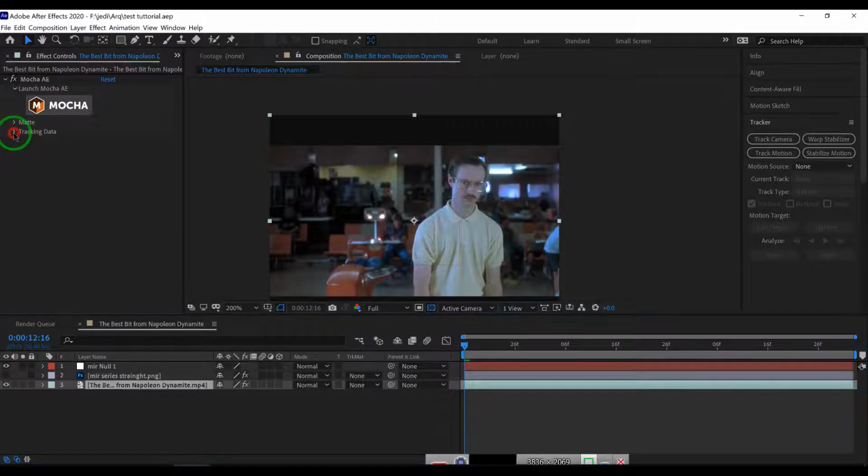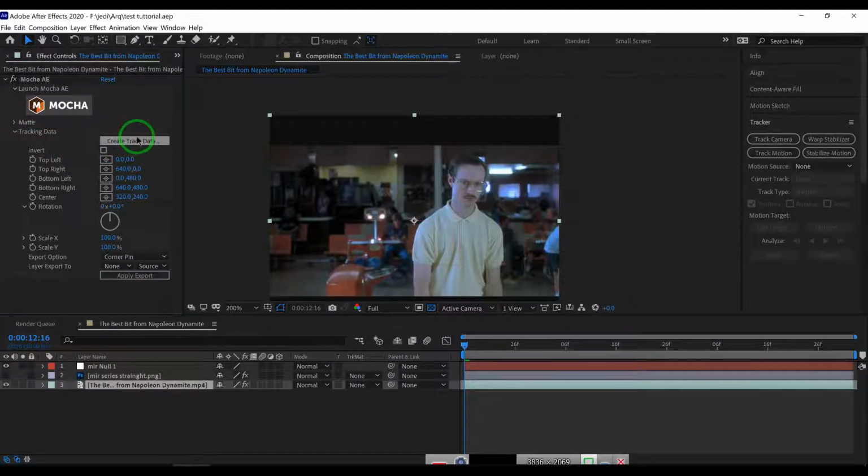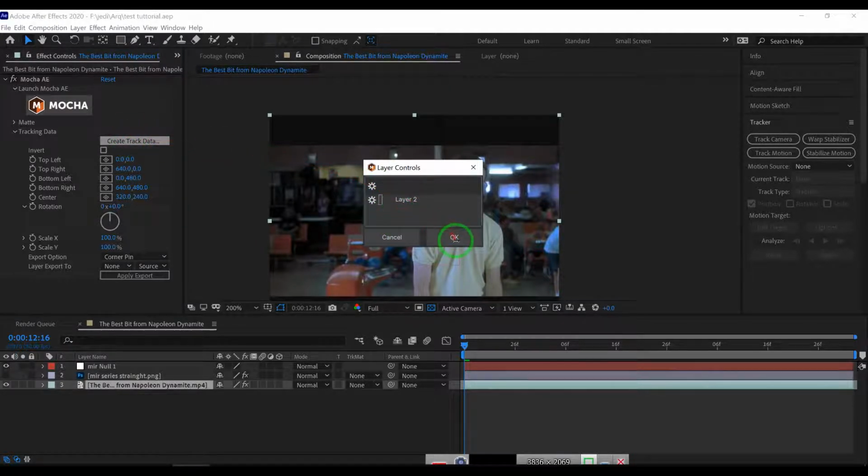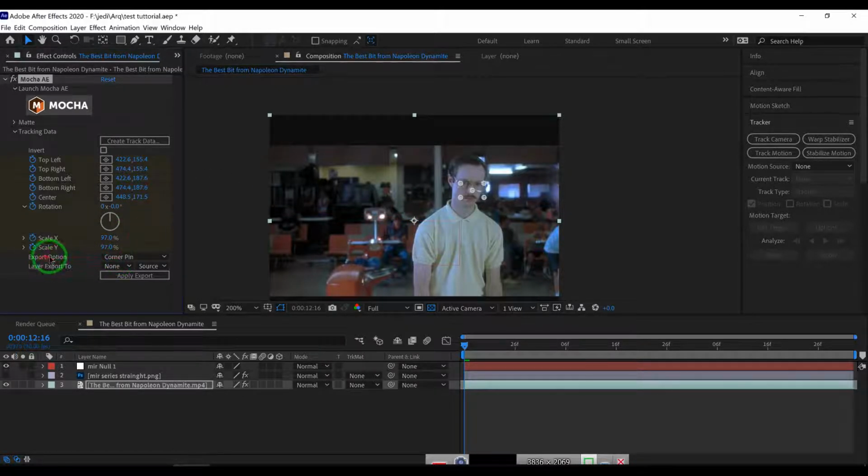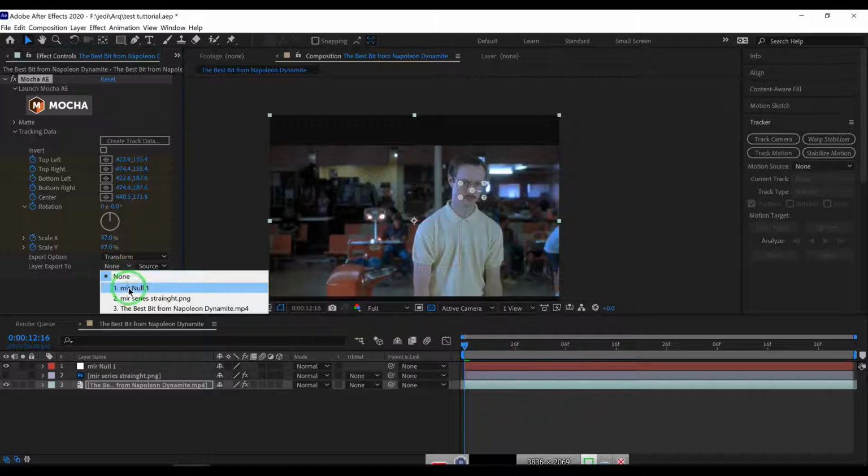So we go to the tracking data and we click this. This is the first thing. There are four buttons we've got to press. Create tracking data, and 99.99 times you're just going to say okay. We're going to export it using transform. Almost always you're going to use transform. I remember doing corner pin a couple times, but almost always you're going to do transform. And we're going to export this data to the null object. So layer to export to is null. And then you click apply export.